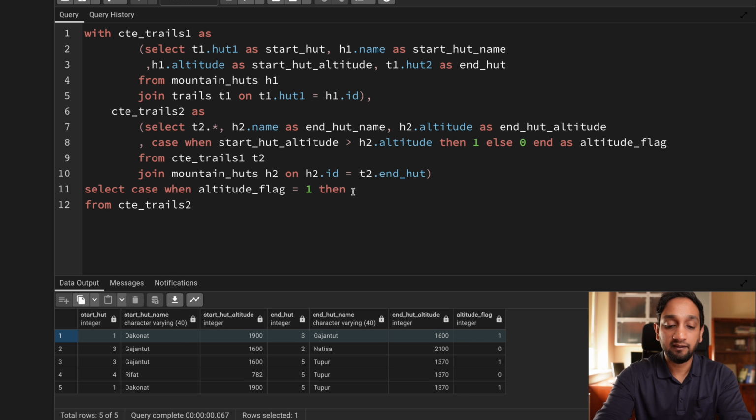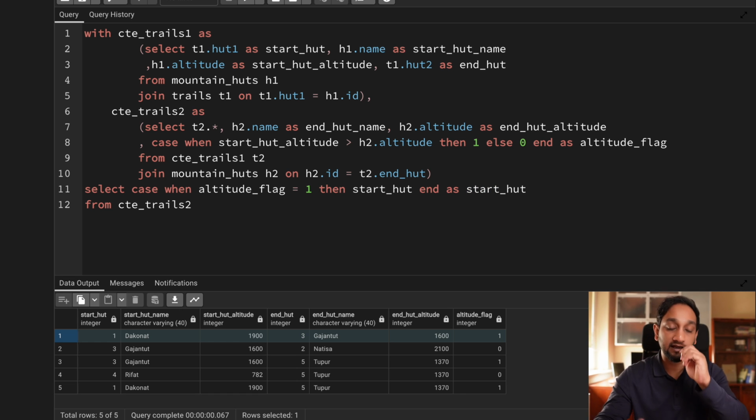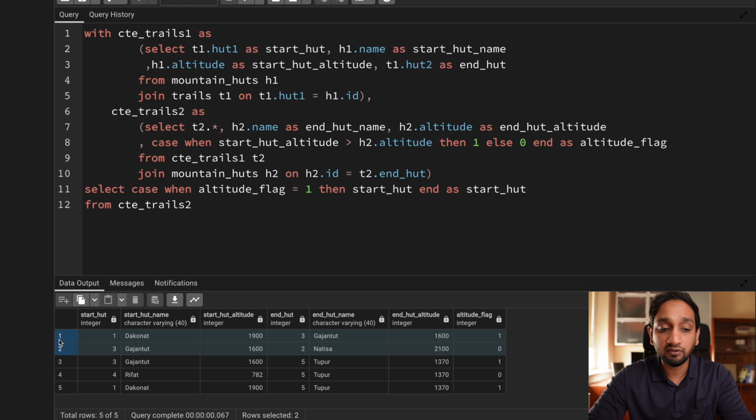Okay, then my start hut is this one. Basically I could end it and call it start hut. I'm trying to find my start hut and my end hut. If the altitude flag is 1, my start hut can stay as it is. So for the first record, this condition will get satisfied and the start hut would be the Daconut. That is fine. But when it comes to the second record, you could see that this condition will fail.